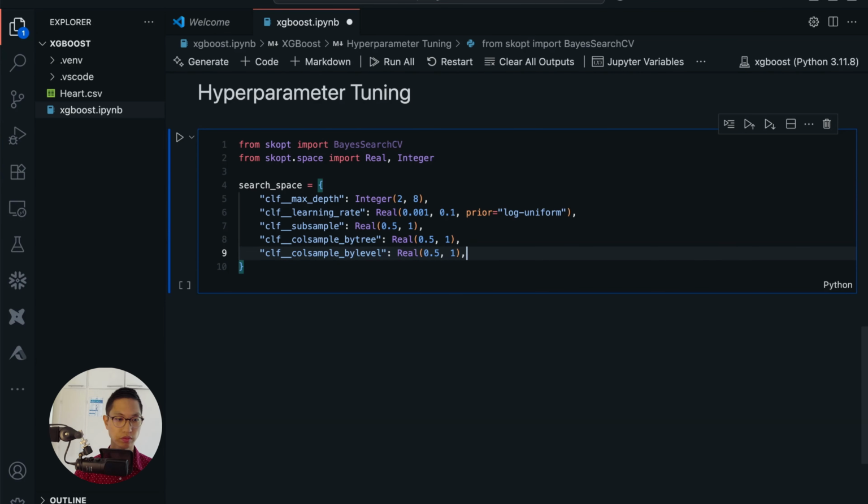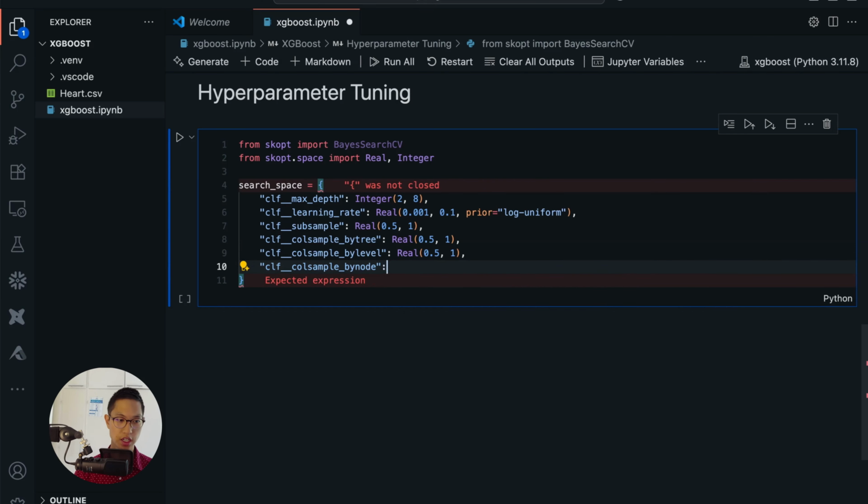Okay, then let's move on to classifier colsample by node. Here you take a fraction of features per split. Each node is a split. So here you don't consider all the features either. Instead, it's just a few features. It's similar here, real 0.5, 1.